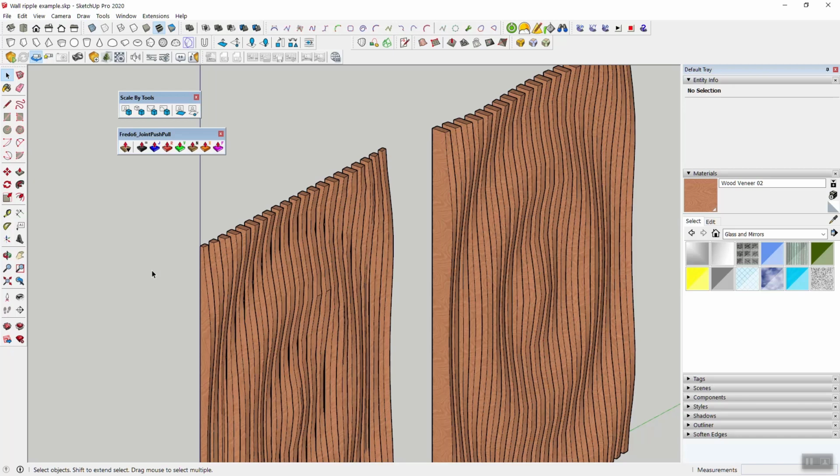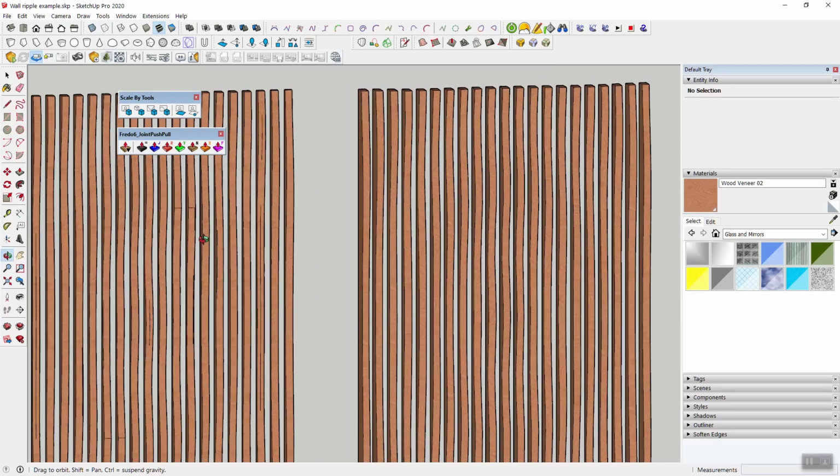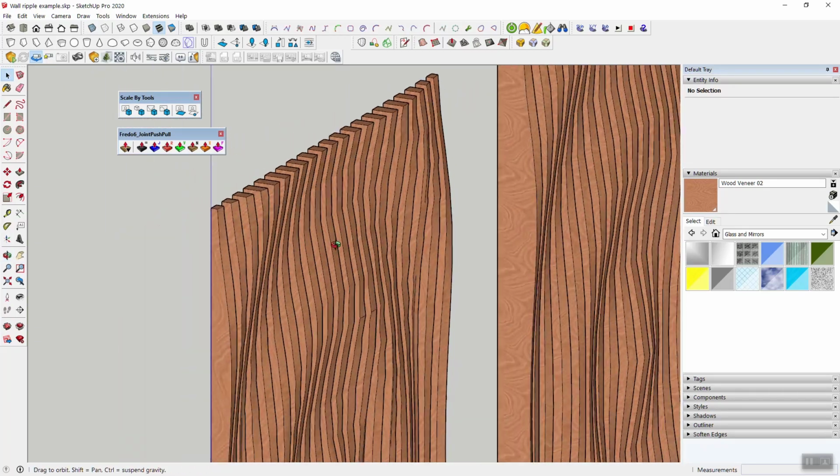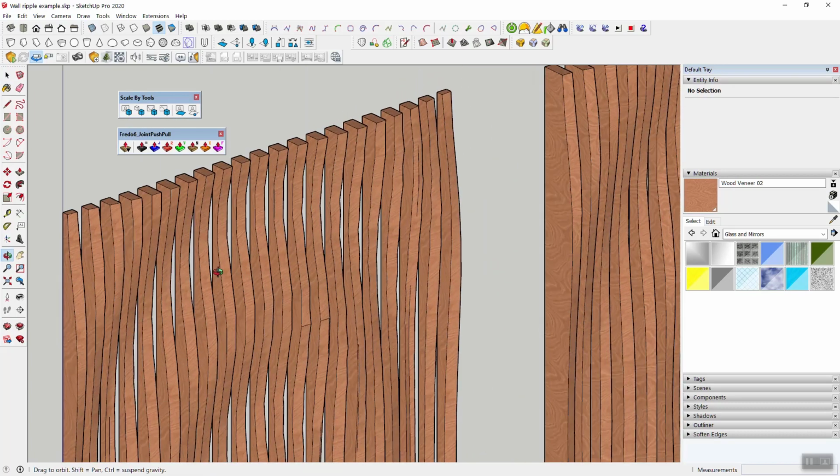In this video, I want to show you how you can use my Scale By Tools extension to create an undulating wall pattern, or God knows what this could be, a 3D printing object, similar to this here. And there's obviously a lot of different ways you can approach this, but here's my version for that.